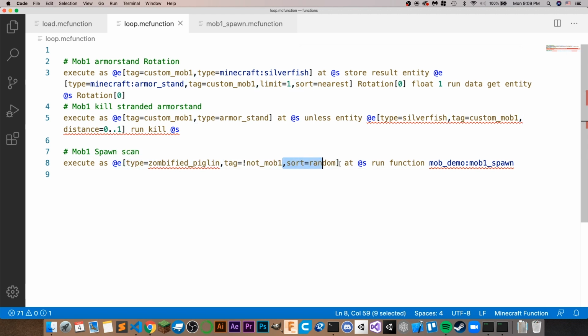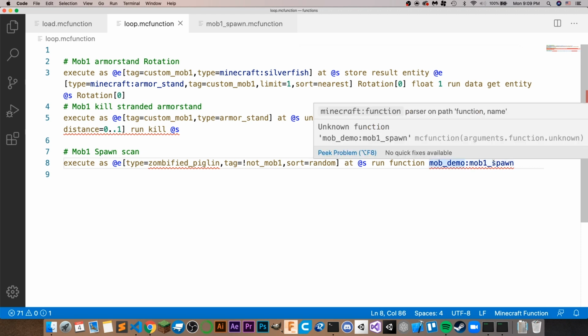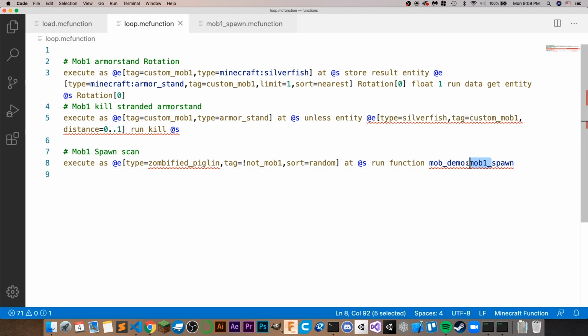Then I also do sort equals random to make sure that it randomly picks the mobs from around the map. And then I go to their positions, because I want to make sure when I run the summon command that it actually summons on the position of that mob. And then run the function of mob demo mob1 spawn, or whatever mob you want it to be.